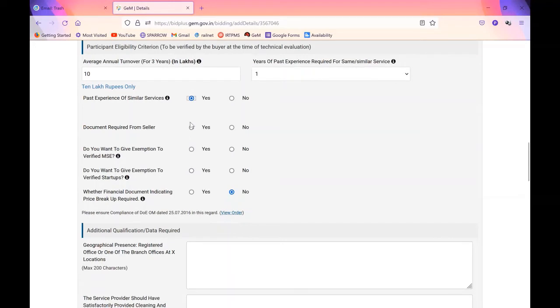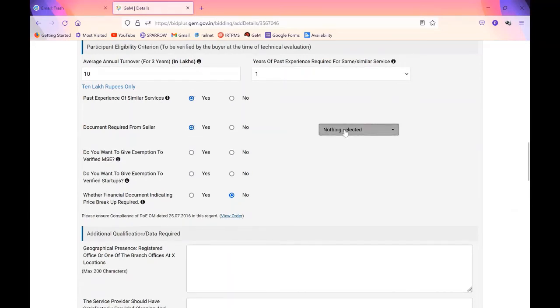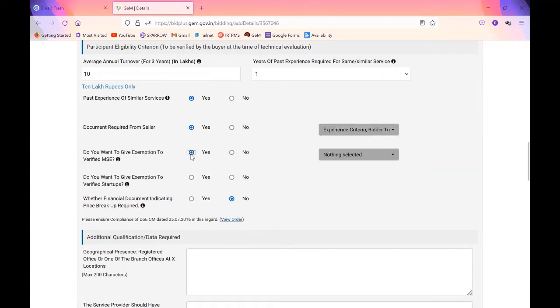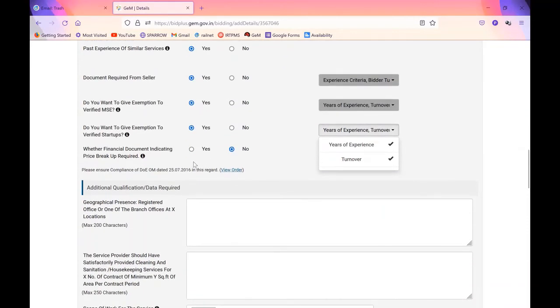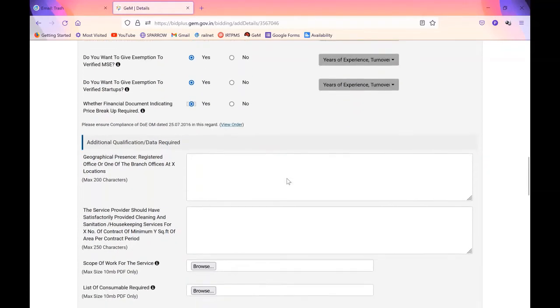Now documents required from seller, of course, because you will check this eligibility criteria, so you will put some documents you require. You want to give exemption to verified MSMEs? Yes, for MSEs you give exemption for experience and turnover. Similarly, for verified startups also, generally we give that exemption. Whether a financial document indicating price breakup is required, you can always say okay, give that price breakup.